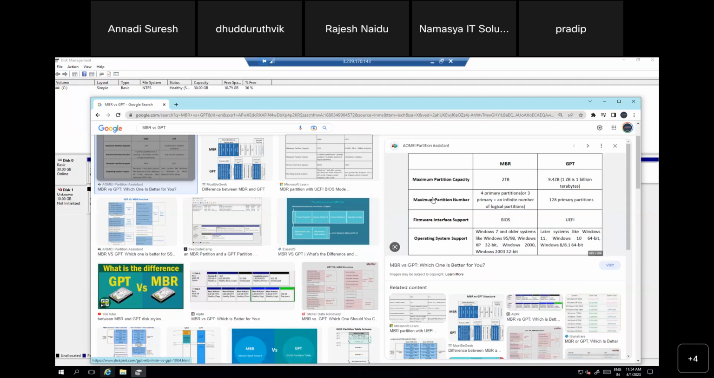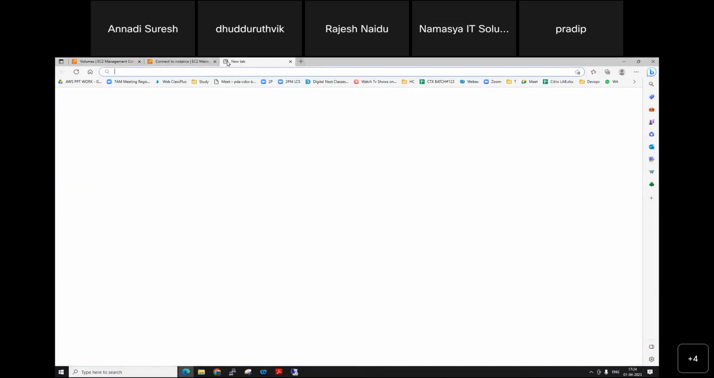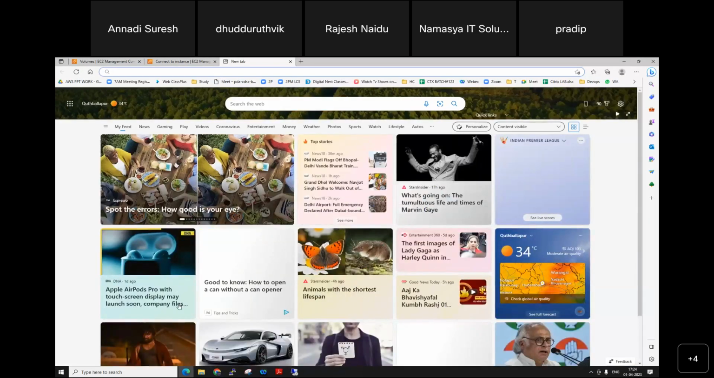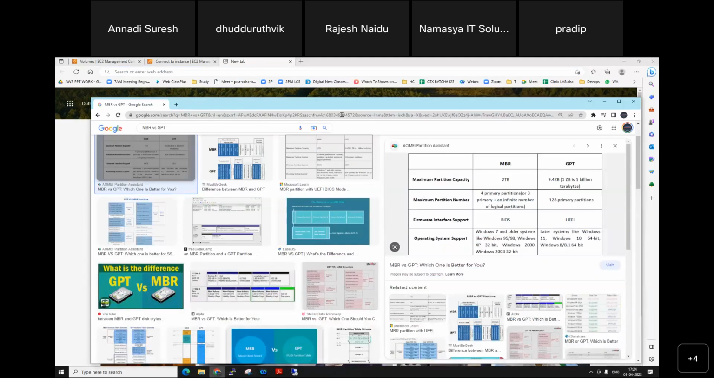So next, in MBR, if you're creating drive partitions, only 4 partitions are allowed. Even those 4 partitions are primary partitions. Let me explain what is the meaning of primary partitions. Only 4 we can use. Let me explain.